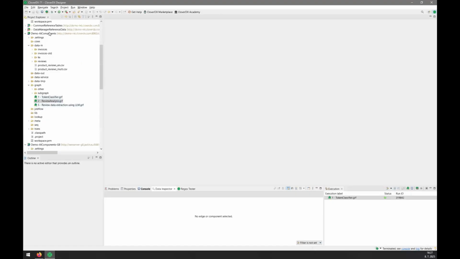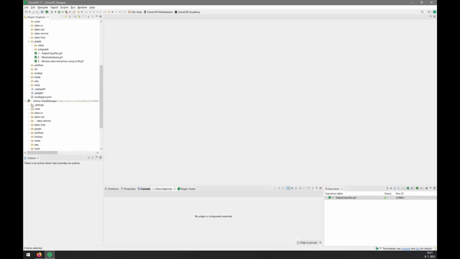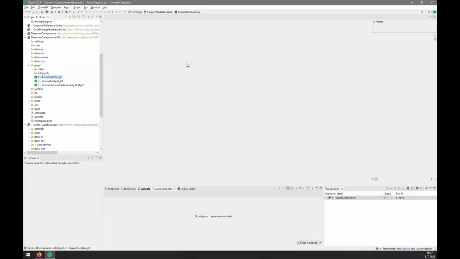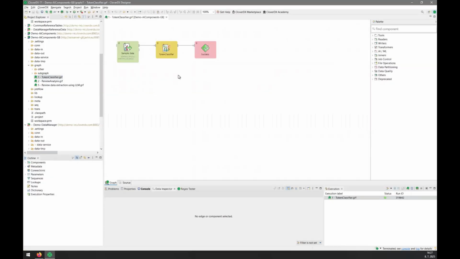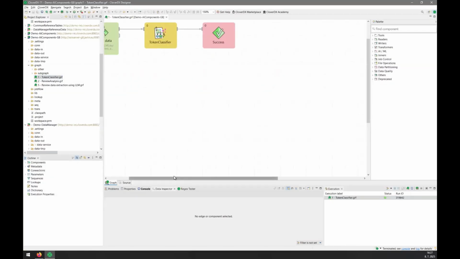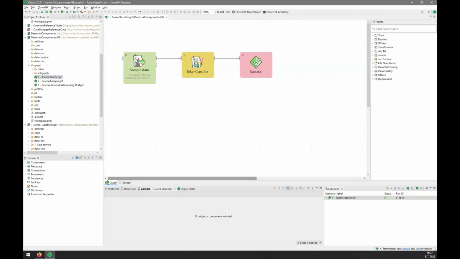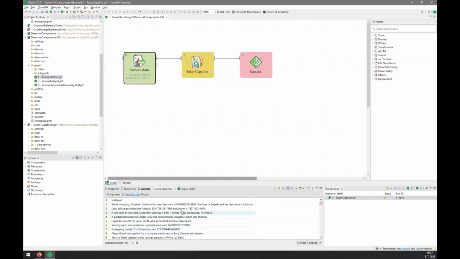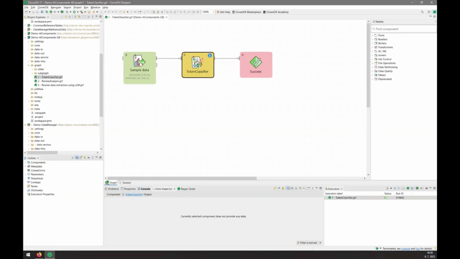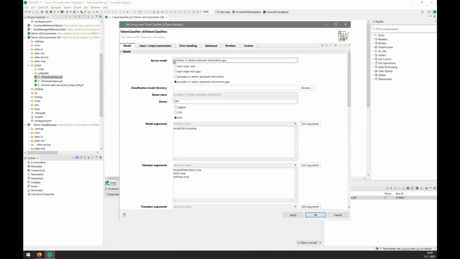So let's have a look at that. Let me actually open the correct project. I have two versions of it, and this one runs on the instance with the GPU. This is a very simple graph that shows how the token classifier is used. I have sample data that contains various personal information like social security numbers, credit cards, phone numbers, names, and so on. And the classification model that we are using for this is called Piranha. Right?